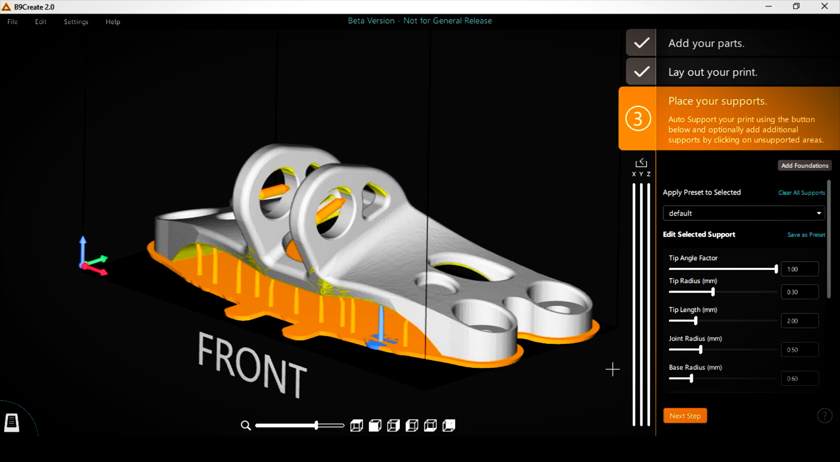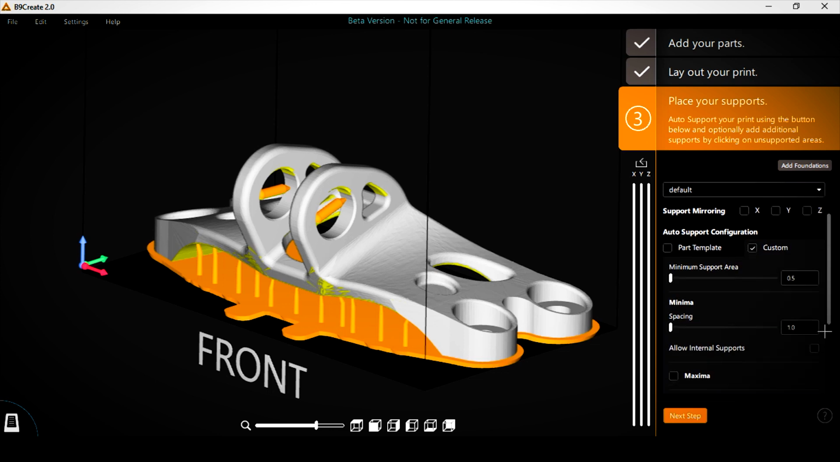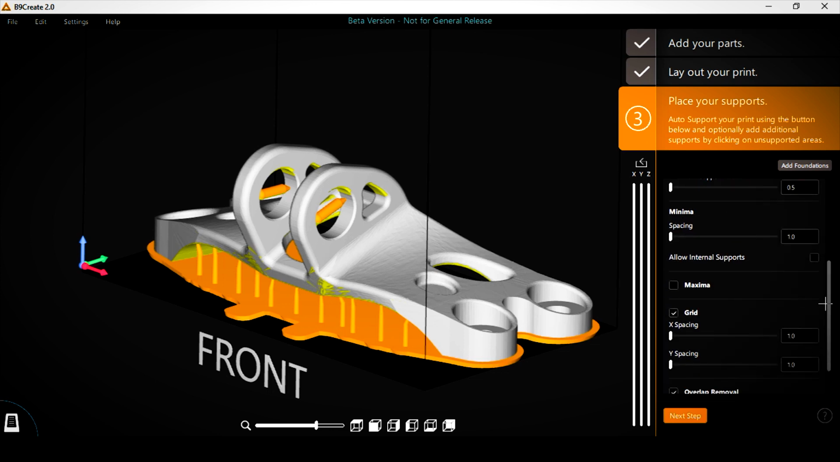Even after placing supports, you have a wide range of customizable options from the tip to the base, and the ability to save your custom supports as a named preset for repeatable application every time. If you're leveraging auto support, you can either do so based on the templates you selected in the previous step, or use custom auto support parameters to fine-tune outcomes.